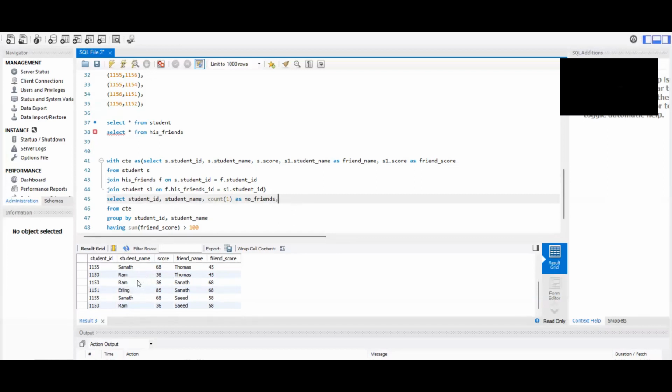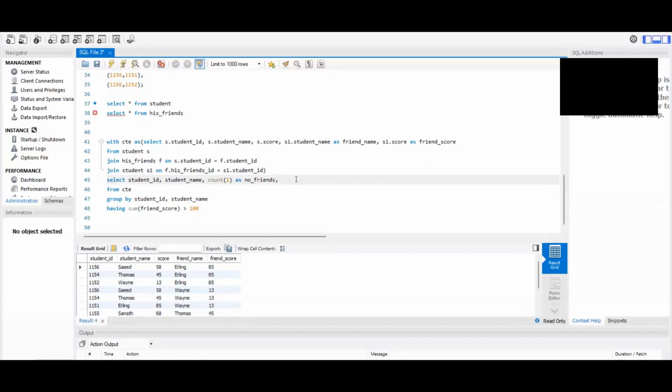After doing this, I'm filtering out using the sum of friend score. It has to be above 100. So when Ram has this, I will just sum this up: 45 plus 68 and then 58. Remember, we also have to display the total score of the friend, right? So I'll just put sum, and I'll say friend score as total score. So I'm just gonna go and run this.